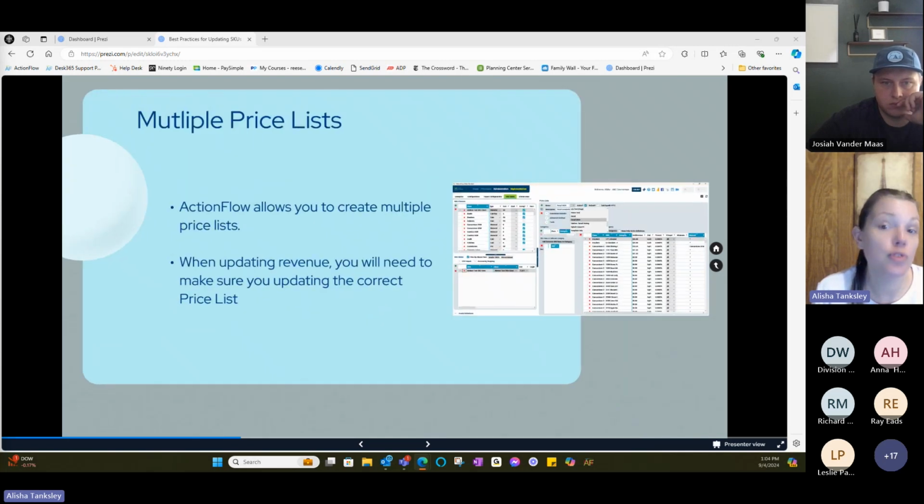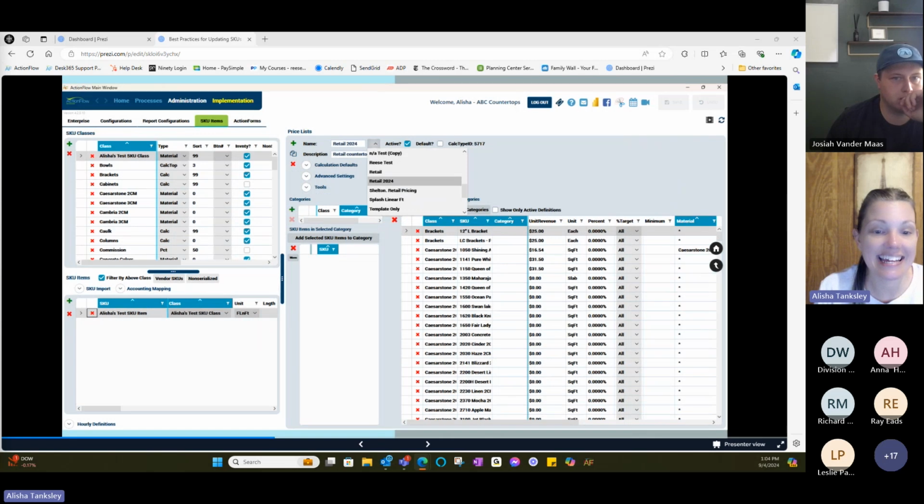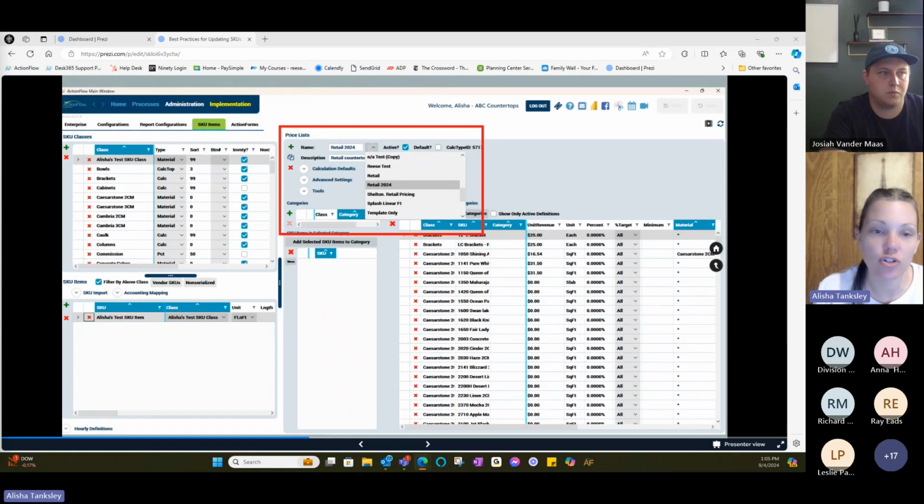In ActionFlow, you have the ability to create multiple price lists. You could have one price list, you may have 10 price lists, depending on how you've chosen to set that up. When you're updating your revenue, you will want to make sure that you're in the correct price list. You don't want to go through your price list for builders and then find you put all retail prices in. When you open that, you have a drop down with a list of all of those price lists you have, and you can easily select which one you want to load.